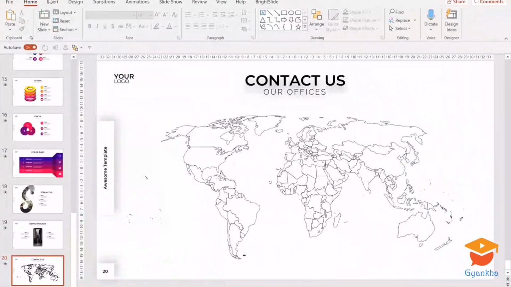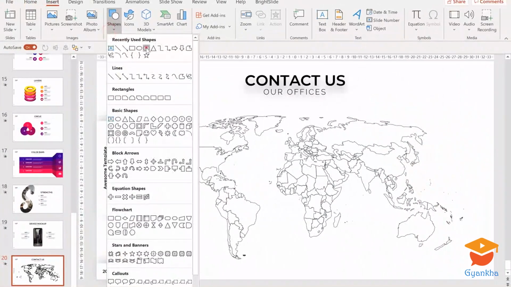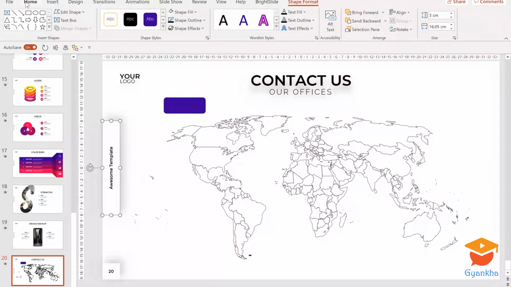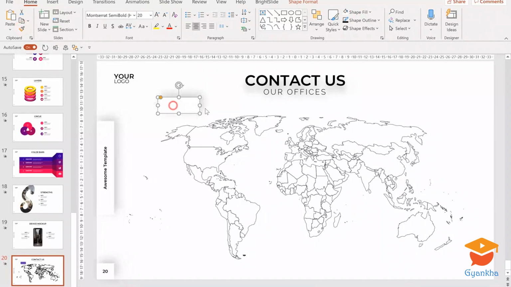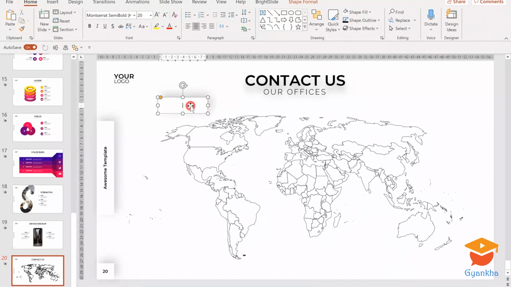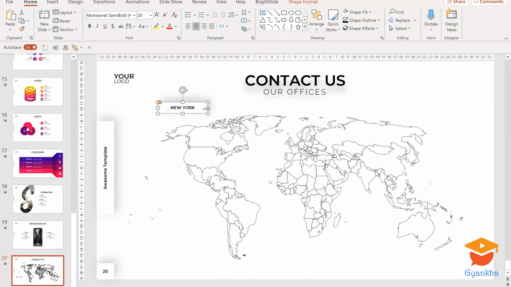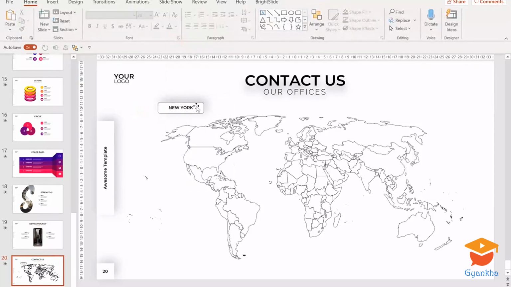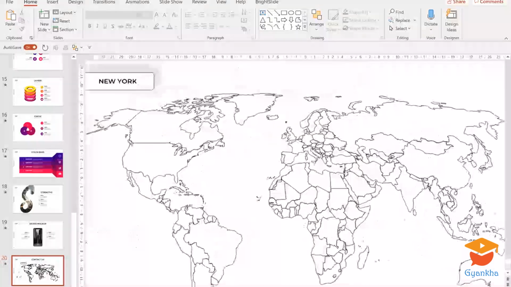Okay, so now let's create some cards for our company office locations. Let's choose a rounded rectangle. We can use the same style. Let's just grab it from the footer and paste it to our rounded rectangle. Let's type in New York. We can resize this card a little bit to make it slimmer. And let's add an outline as well, just to help this card stand out a little bit better. That's awesome.